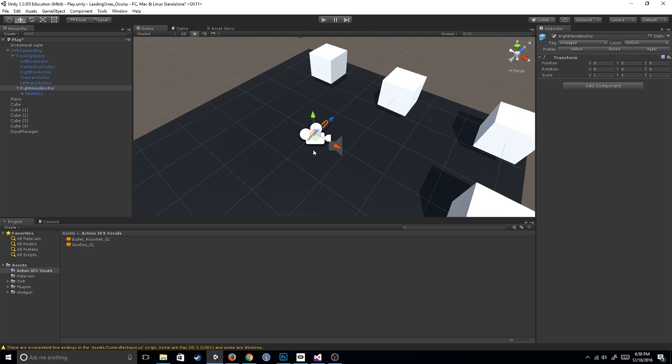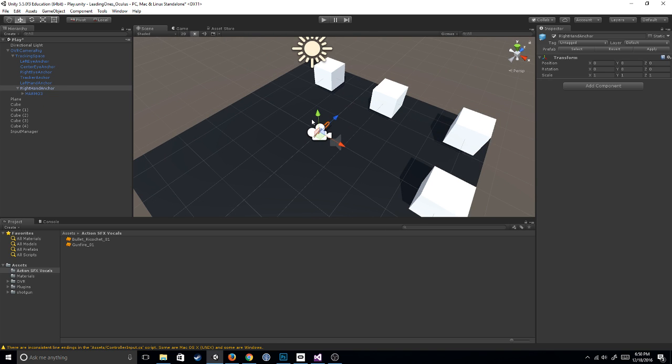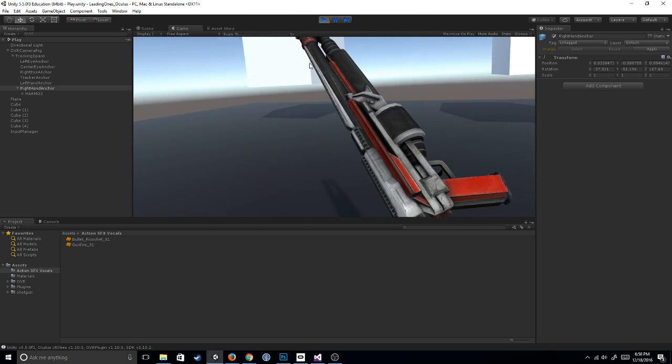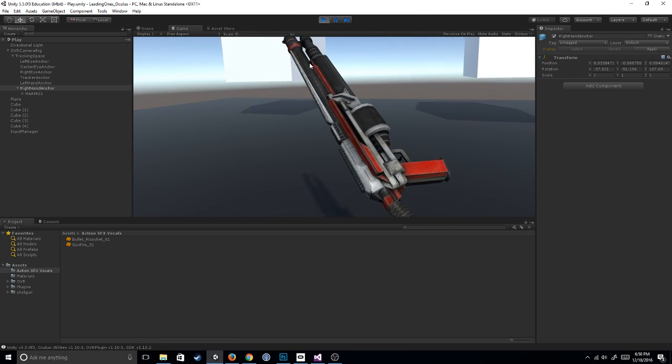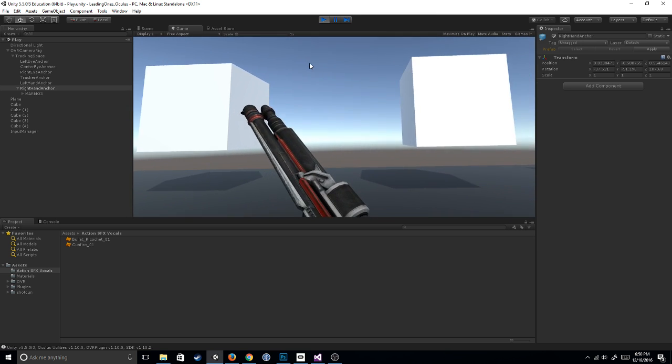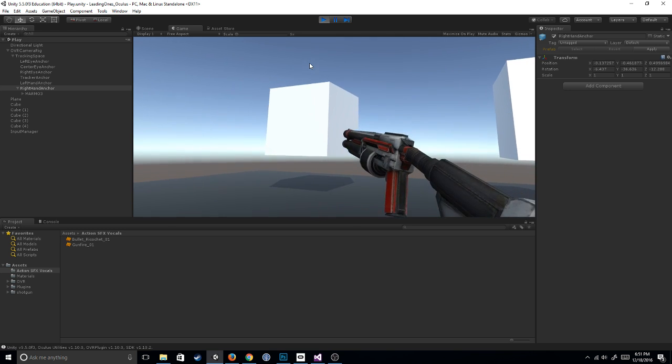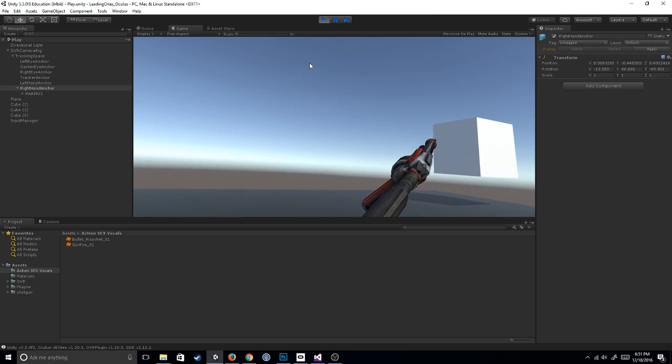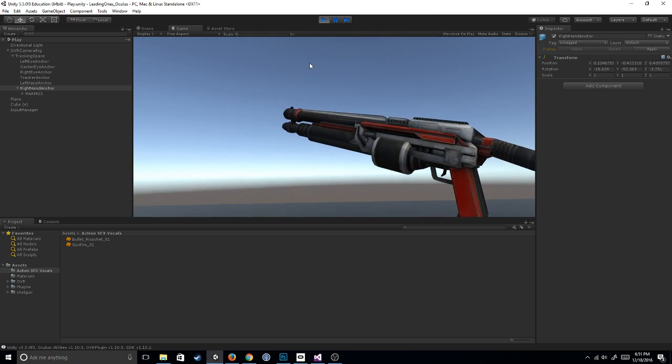Once we've done that, that's pretty much it. We can just hit save, press play, and if we look at our hand, we can see, boom, boom, boom, the gun works.